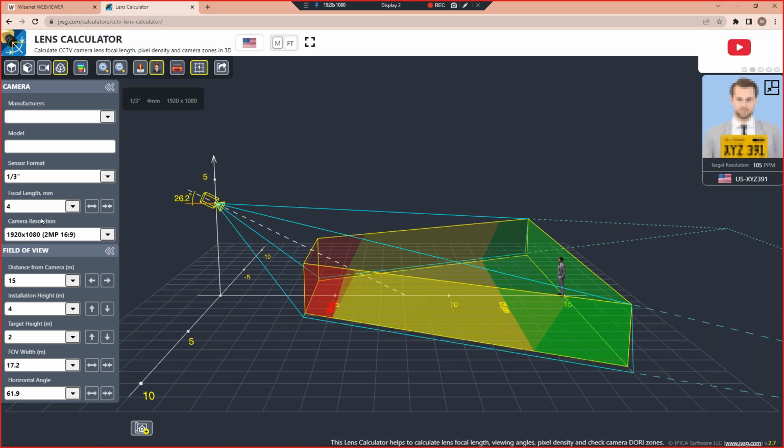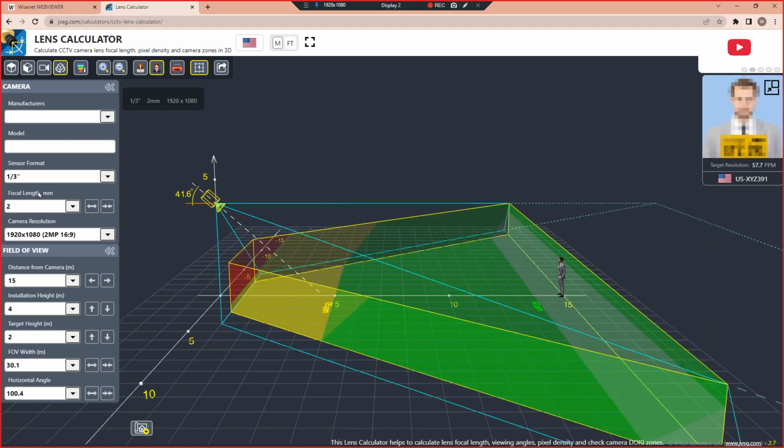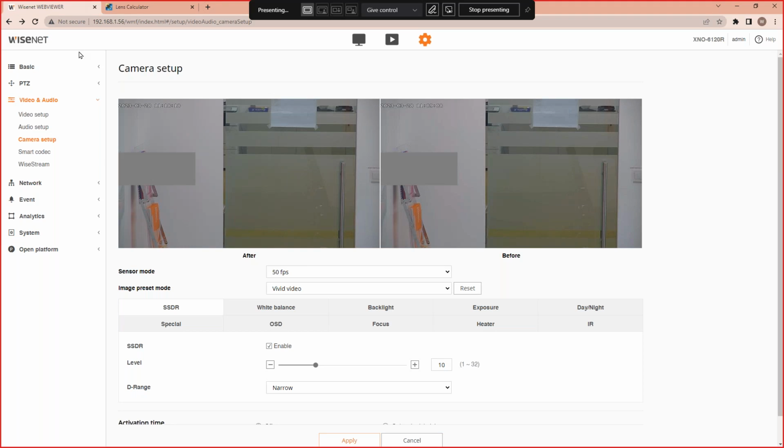But why a certain brand is involved here is, you may have designed a camera coverage with 2 mm. Maybe you decided I will give 2 mm, but you will not find any brand supplying a 2 mm lens. So that is why vendors also have coverage tools.